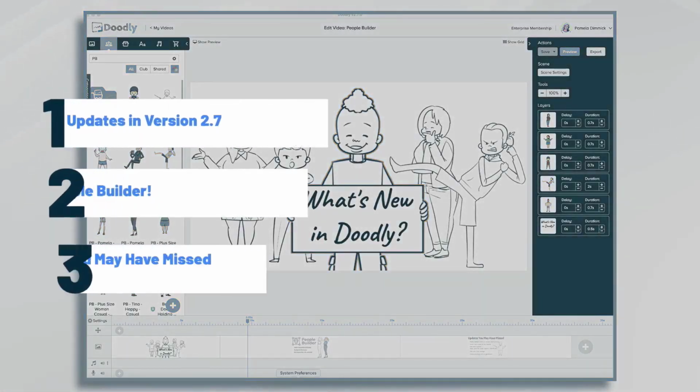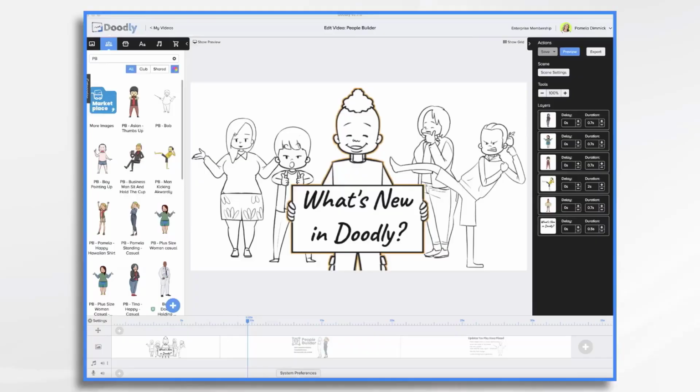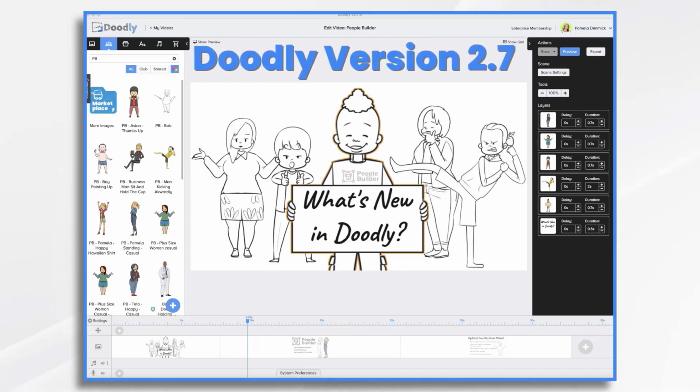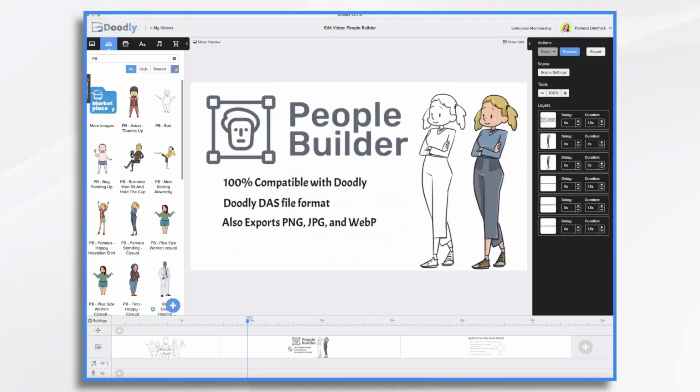In this tutorial, we're going to go over some of the latest updates in Doodly. It's been a few months since our last update video, and Doodly has a big new one that just came out, 2.7. This update allows users to use custom characters that have been exported from the new People Builder software. People Builder is a standalone program and is sold separately, but you can also use it to create custom characters in other image formats for websites, newsletters, flyers, and anything else.